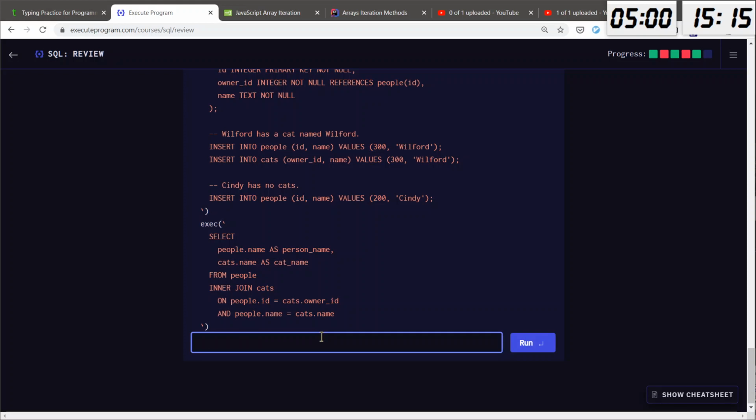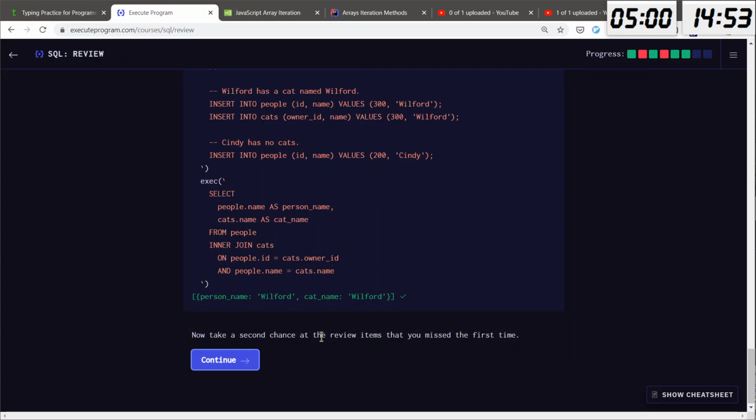Interesting. So here we will have a person name, and that will be Wilford. Then we will have a cat name, and that will be Wilford as well. Close it, and that's it.